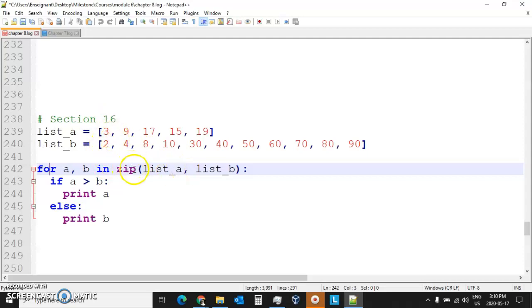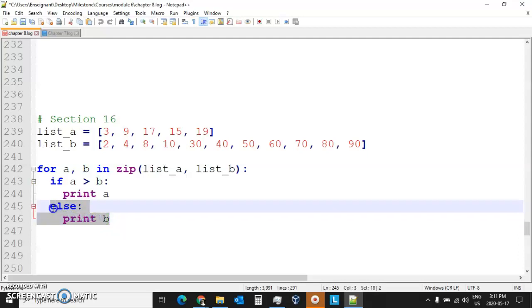Now, in order to do this with a for loop, we have to introduce a new keyword, zip. And what we're doing here is we're entering 2 parameters in the zip function, list A and list B, and now we're ready to iterate through those 2 lists and compare them pair by pair to see which number is greater. So if the number in list A is greater, we print that number. Otherwise, we will print the number from list B.